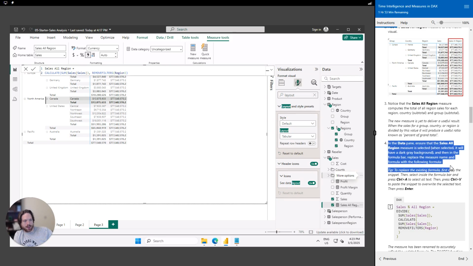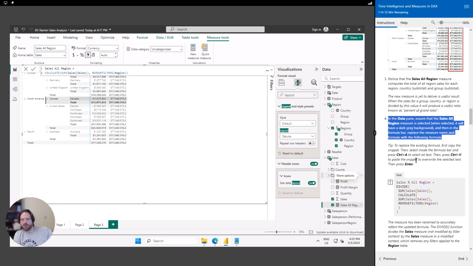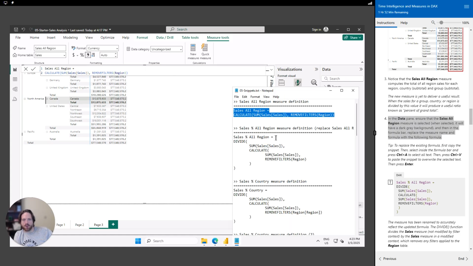Okay. So in the data pane, ensure that the sales all region measure is selected. Once selected, it will have a dark gray. And then in the formula bar, replace the measure name and formula with the following formula. Okay, so instead of sales all region, we're going to actually call it sales percent all region. We are dividing the sum of the sales over the grand total. Okay.